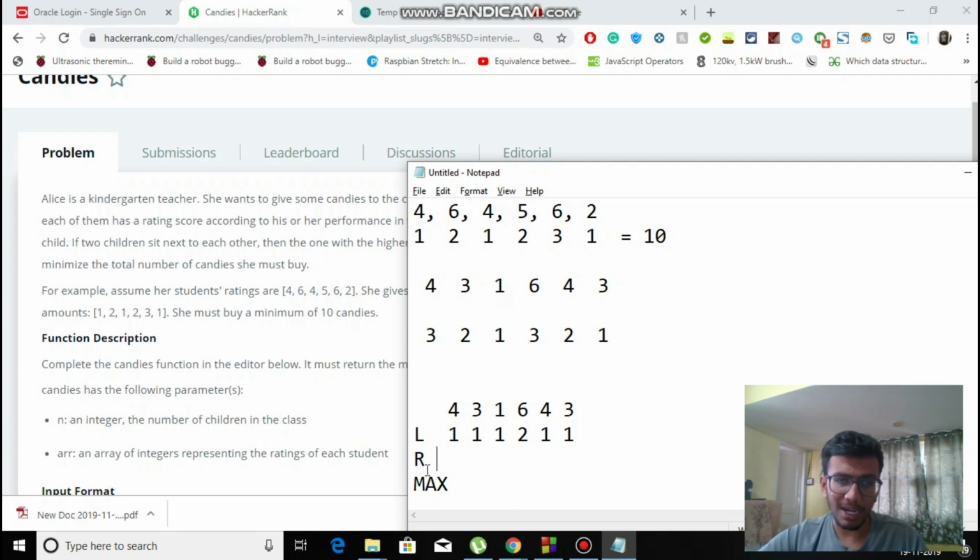Okay, now in the right array, what I need to do is go from right to left. So I'll first initialize the last element as 1. Then I have to move from 3 to 4. Now 4 is greater, so I add 1 to the previous element. So now it becomes 2. Okay, so now 6. Now 6 is greater than 4, so I'll add 1 to this. Now it becomes 3.